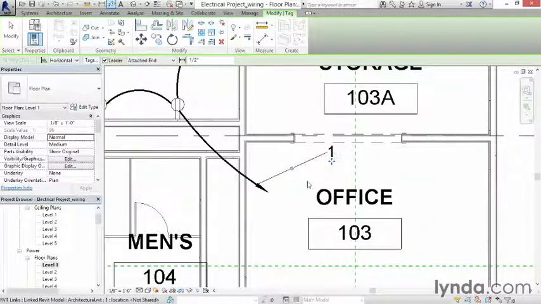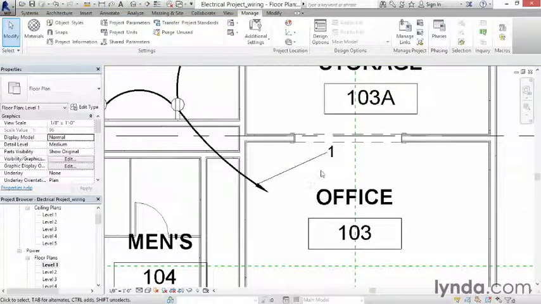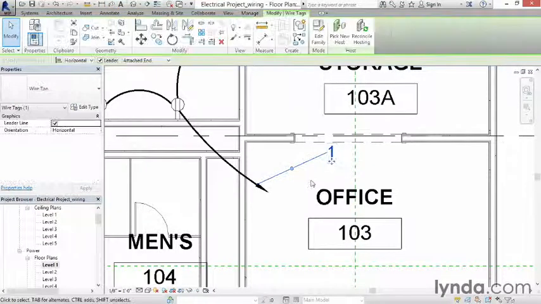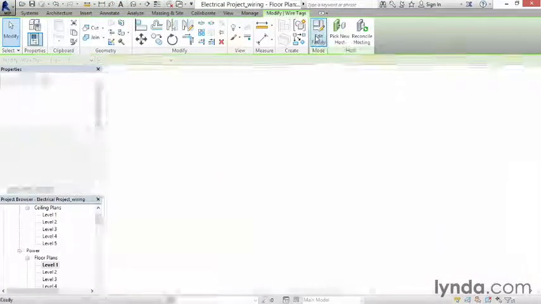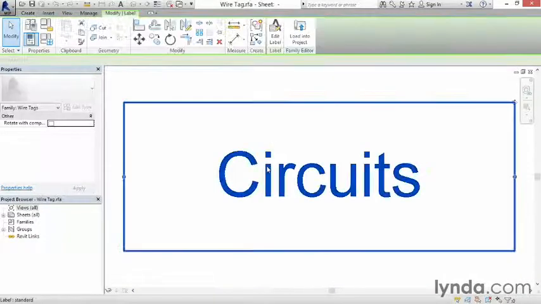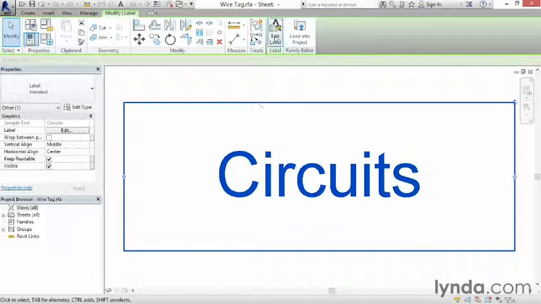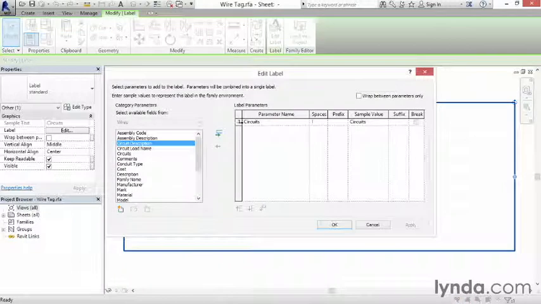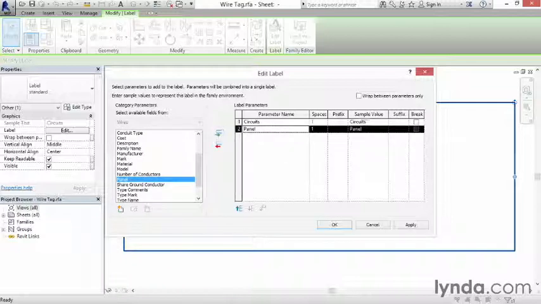I'd like to modify that. Let's hit Escape a couple times. Let's select our tag. Let's click on Edit Family. Let's select our circuit's label and click on Edit Label. We want to keep the circuit description, but we also want to add the panel name. Let's scroll down to Panel and click Add. Under the suffix for the circuits, let's click in here and just go ahead and hit a comma.